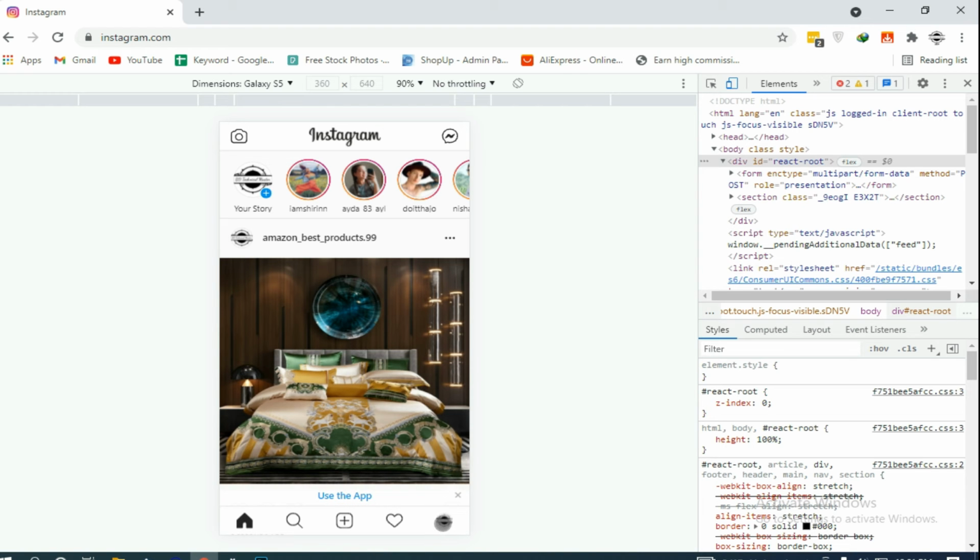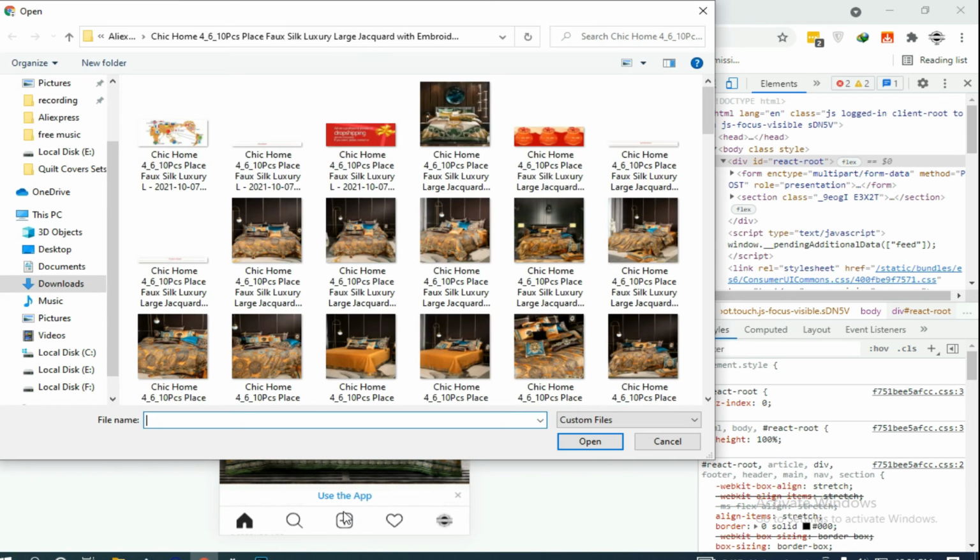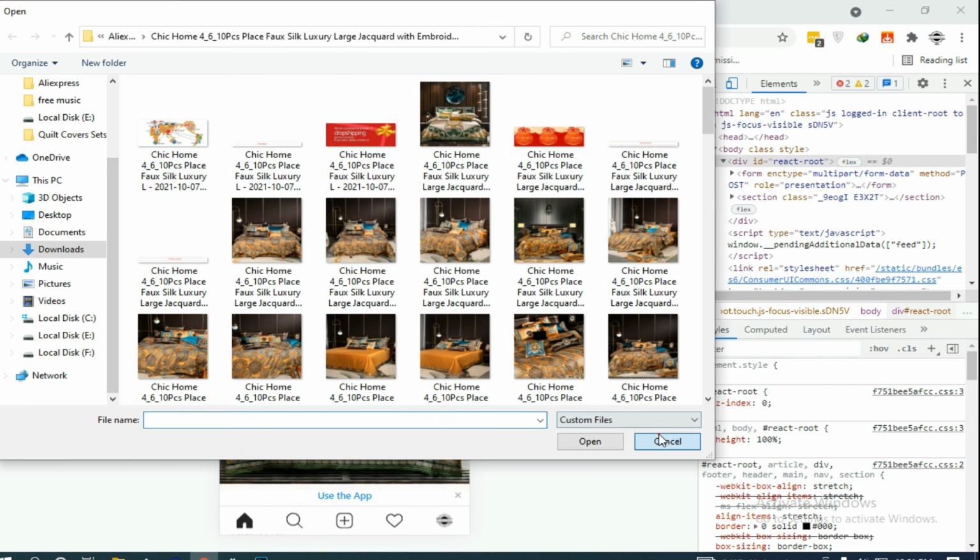Now we can upload any kind of photos using your laptop or PC. You can also share your story.